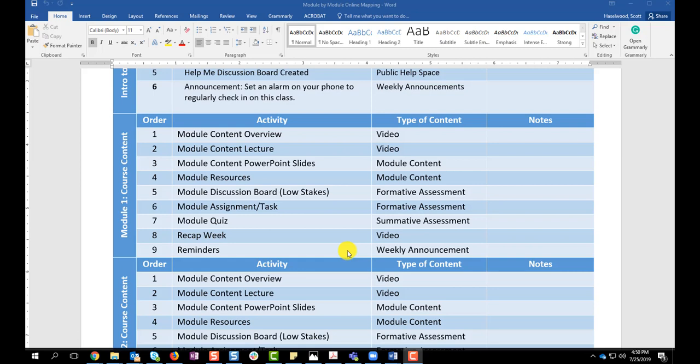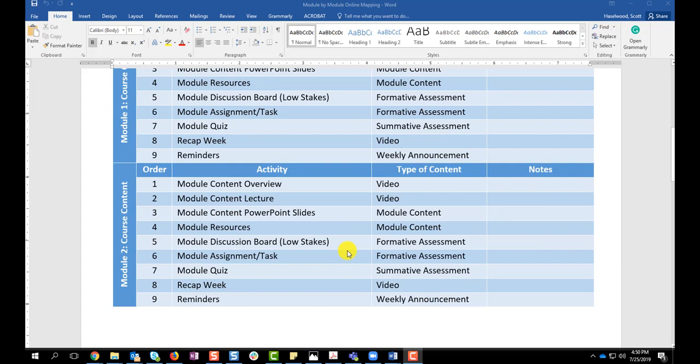Once you've wrapped up this module, we're on to module 2. And again, you'll see there are some very similar pieces here, from the content overview to the content lecture, to the PowerPoint slides, to the resources that are available, to a discussion board, to whatever your assignment or task is, to the quiz that the students need to take, to the recap of that video, and the reminders. And again, these modules don't necessarily need to be completed on a single week basis. And depending on how your course is set up, these modules could build on each other, or they could be unique individual units of learning.